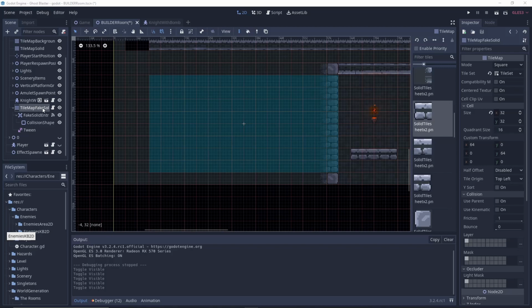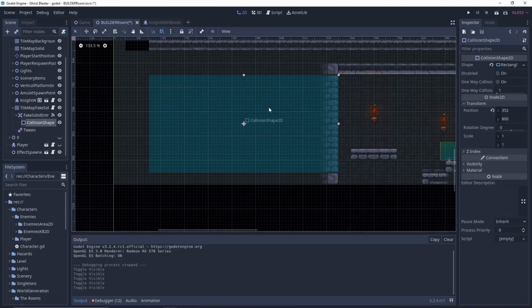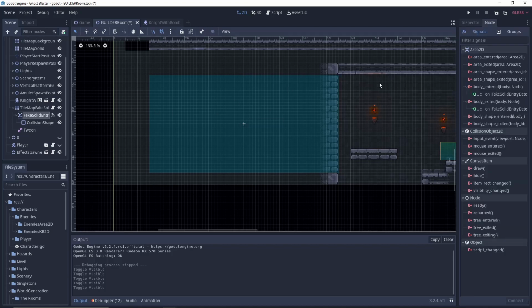Here's a secret room in Godot. I've made it using a tile map which I've named Fake Solid. I've then added an Area2D and collision shape which is used to detect the player. There's also a tween node that's used to fade the tile map in and out. I've used the Area2D's built-in body entered and body exited signals that are then connected to a script on the tile map that deals with these signals. Next I'll show the code that handles this.